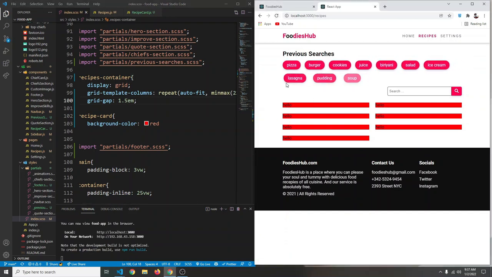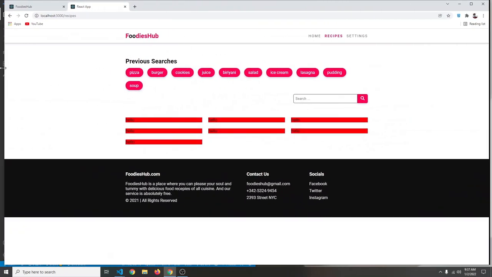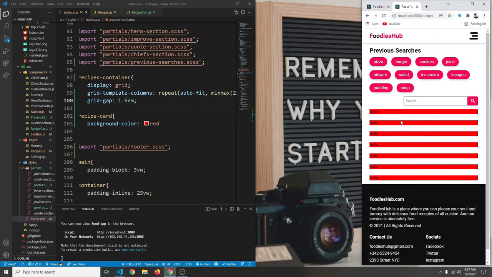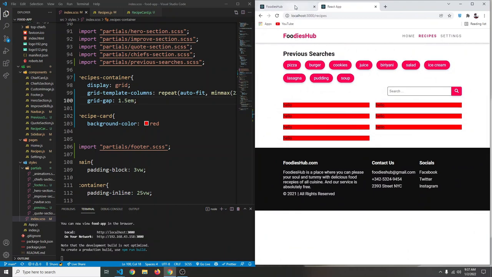Let's click on refresh, and right now we have this two column layout. But if we were to make our screen bigger, as you can see, now we have this three column. And if our screen is very small, then we have this one column layout, so it is fully responsive. Okay, so now we can start creating this card here.